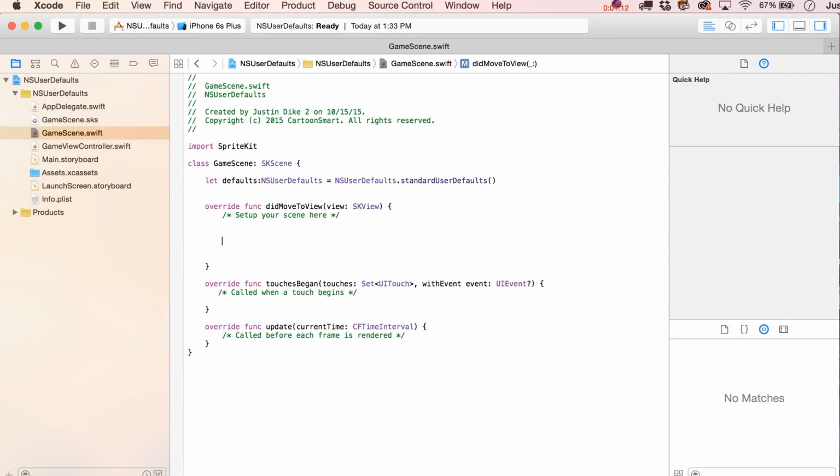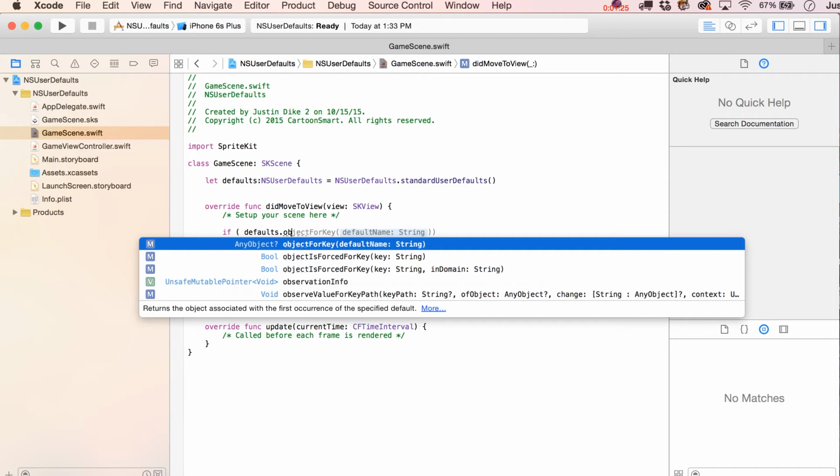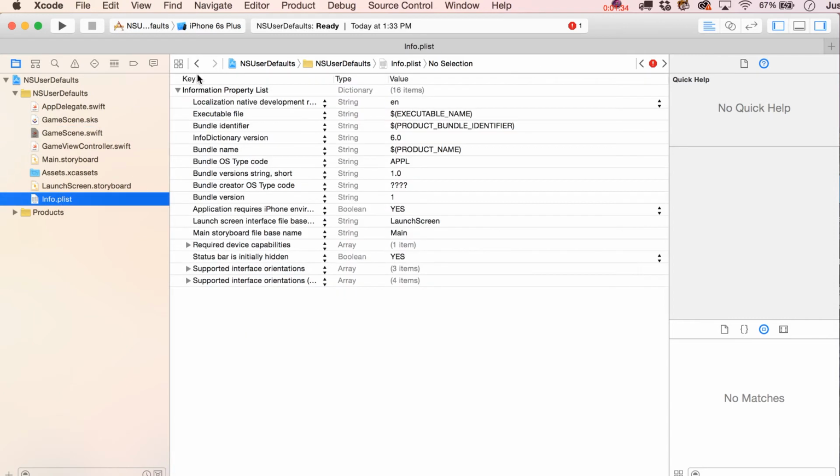A common thing you might want to do is first check to see if there is a value stored already for whatever you're querying. So what you might do is say if defaults.object for key, and everything that gets saved inside of the defaults has a key to it. You can think of this just like you would in a property list. Essentially the NSUserDefaults is a property list. So here's, for example, the key. This is this column over here, and it's got a value to it over here.